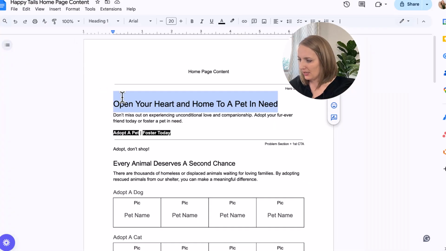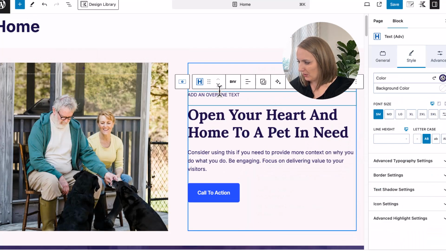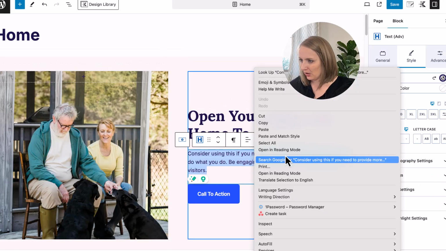Let's go ahead and get our content in here. So we have this open your home to a pet in need. I'm going to just paste that style. We don't need this overline text there, so I'll delete that. We're going to just copy and paste our content in here.